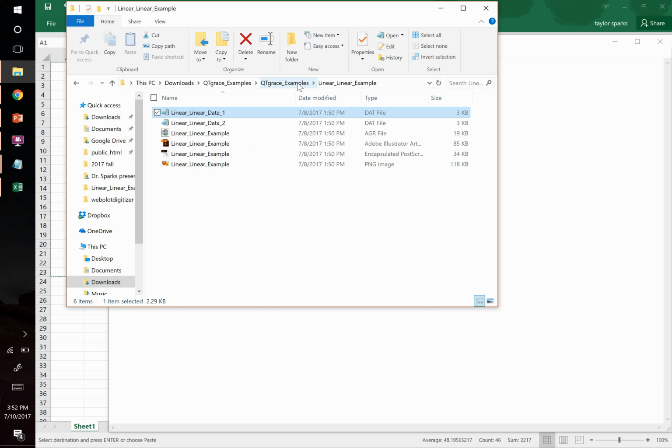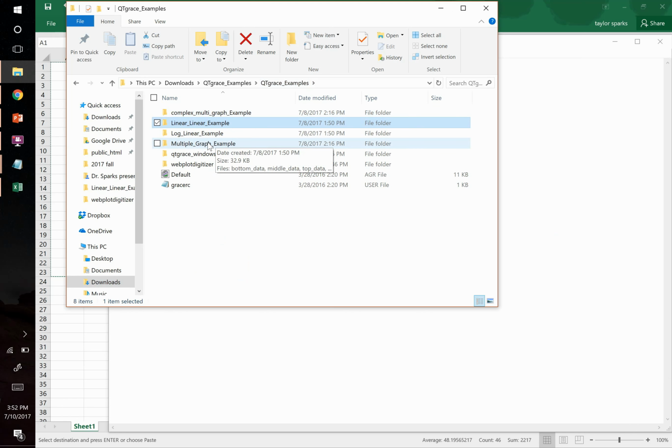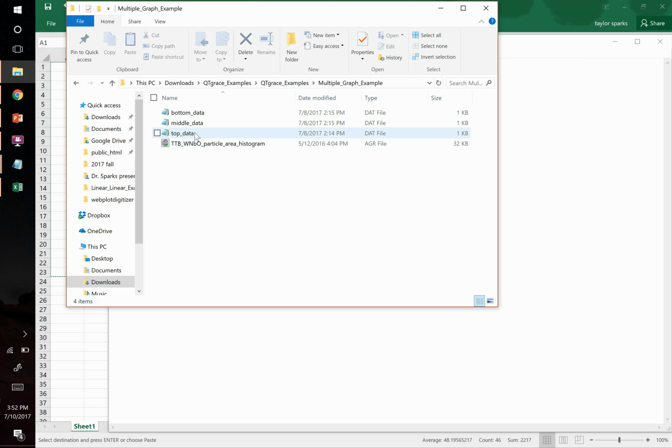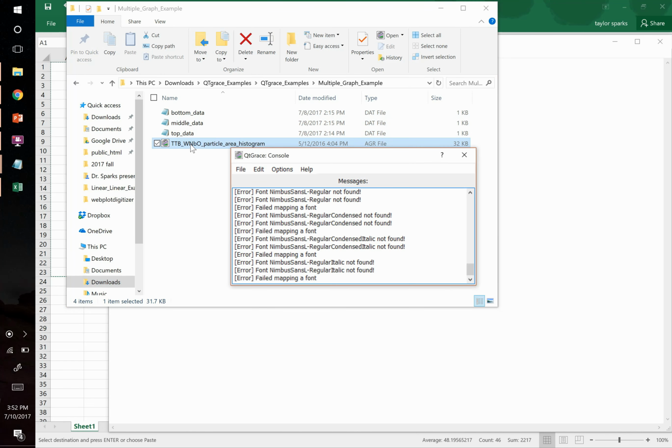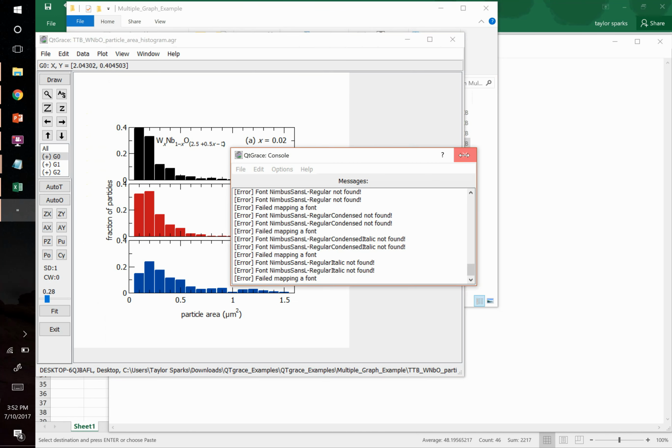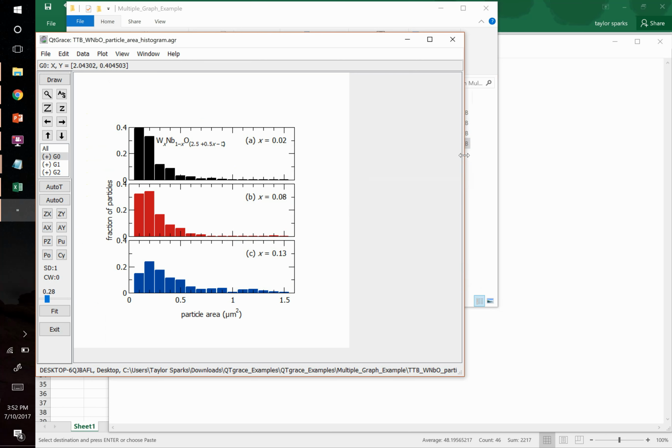So again, if you go to QtGrace and you go to the multi-graph example, you've got top data, middle data, and bottom data, right? What we're going to try and recreate is this figure. It's yelling at us that the fonts aren't there. We won't worry about that for now. This is from a paper we did a few years ago. But we wanted to show 3 different histograms so you can compare them.